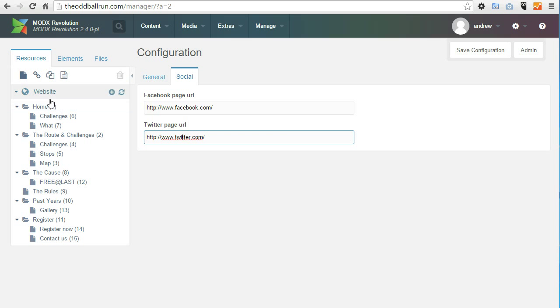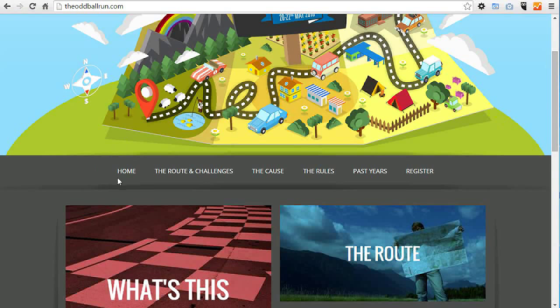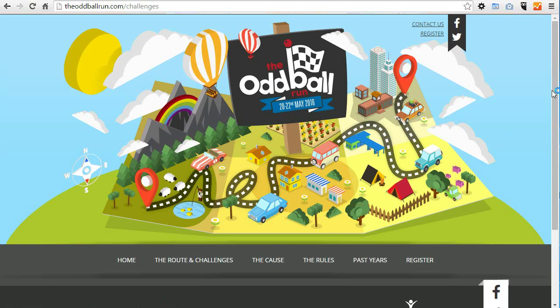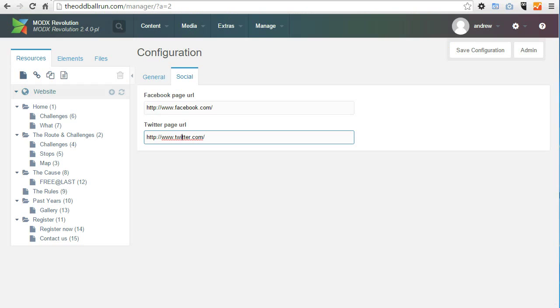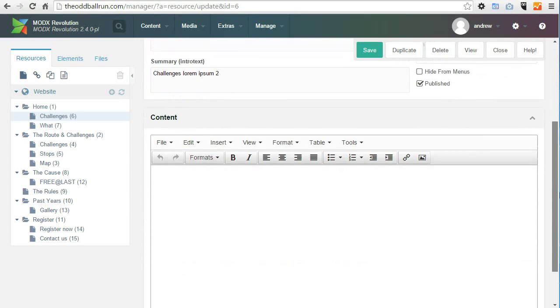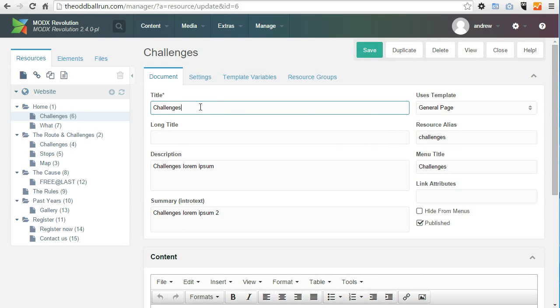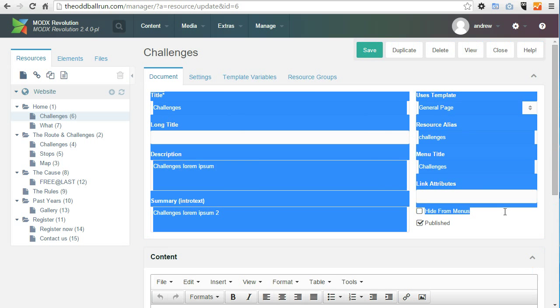The bit that I want to show you is how to edit general pages before I go onto the home page. So if we go to home and then challenges, you can see this is a general page, it's got no text on it. So if we click on challenges in the back end here, this is how we basically edit the challenges page. So let me explain to you what all these input boxes are. Some of these may be self-explanatory, may not be.